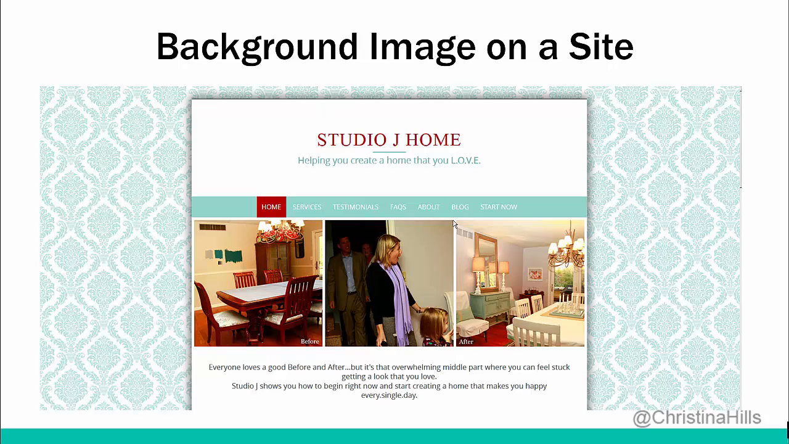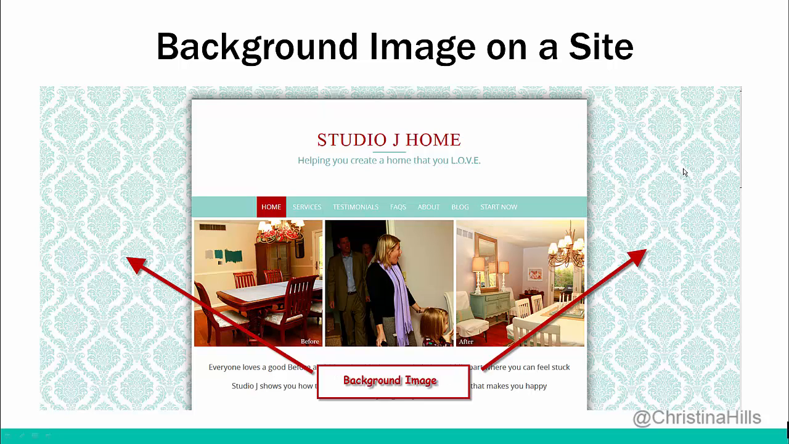Let me keep going. Let's talk about now the background image on a site. So here's another one of my students built this website, and she put this nice background in. See, so this is the background image. So I'm defining these terms, so when you're working on your business and you say, I need some imagery, what is it you're looking for? Are you looking for a background image?